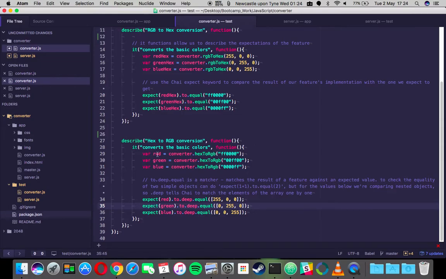So now we have red, green, and blue variables, and in these variables we are storing the result of calling this hex to RGB converter function with different hex codes. So in theory, these red, green, and blue values should be equal to arrays of numbers that we get from converting these hex values back again. So in the case of red, FF0000 will give 255, 0, 0, just the same as in the red hex variable up here.